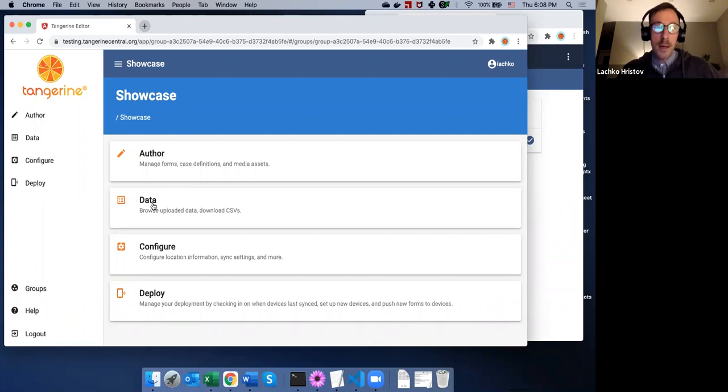The next tab is the data tab. Here you'll be able to browse your data, to download the CSV file, or to view the data dashboard report. In the configure tab, we have the location list, and the group security is also handled through there. And under the deploy tab, we see the device profiles that have been created and the different deployment strategies. Let's go ahead and open the author tab.